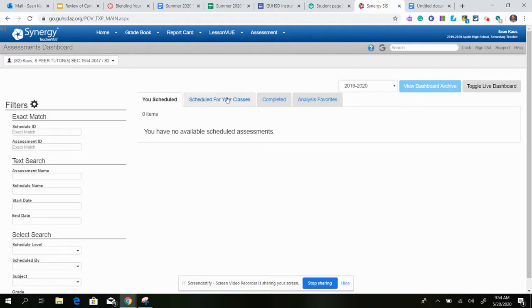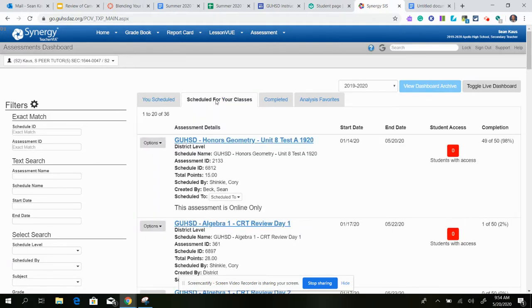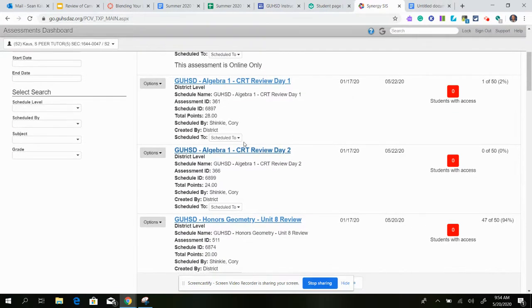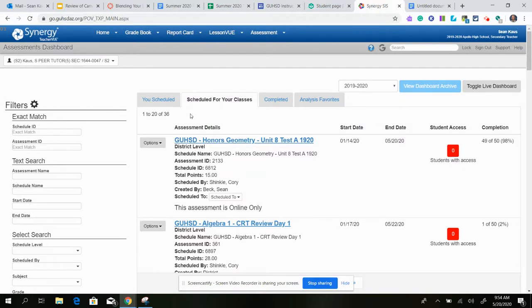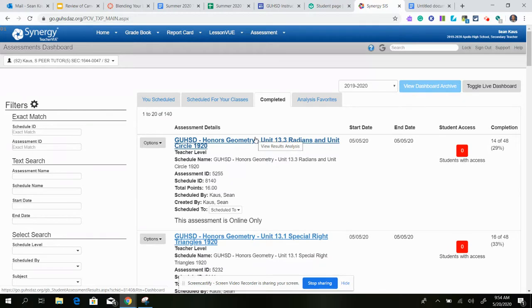Currently, I don't have anything scheduled. Scheduled for your classes is where ones from your curriculum coordinator or from district or wherever it's coming from will be placed. So basically, somebody else is scheduling it for your class, and they'll live in there. And you can see there's my assessments all living there. This is exactly what every page on here will look like for your scheduled and completed. But these come from somebody else scheduling it for you.